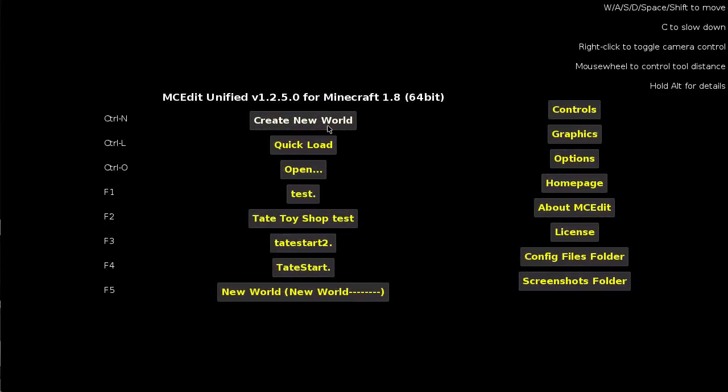So when MCEdit finally loads up, you'll see something rather like this. A black screen with these little buttons all over it. Over in the top right hand corner it says WASD, space, shift to move, C to slow down, right click to toggle the camera control, the mouse wheel to control tool distance, hold Alt for details. So there are some controls and ideas up here. We've also got controls, graphics, options, a home page, about MCEdit, licenses, the config files folder, screenshots folder. We'll just leave all that for the moment.